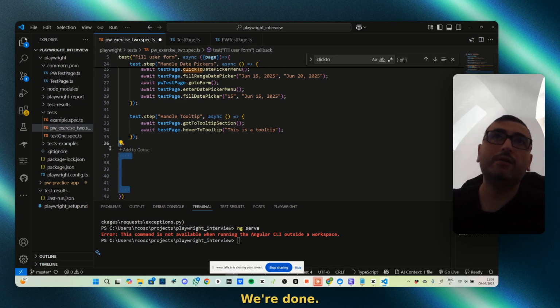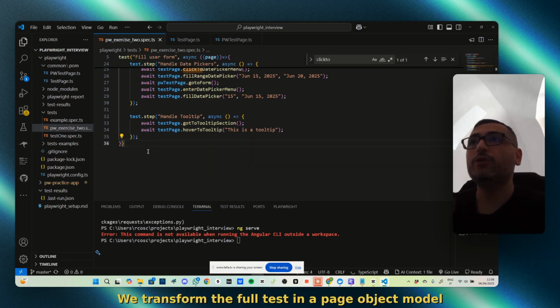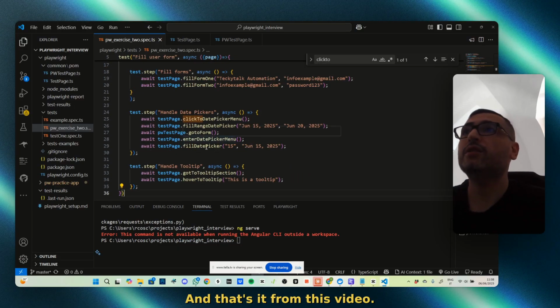And that's it. We're done. We transformed the full test into a page object model, easy to read. And that's it from this video.